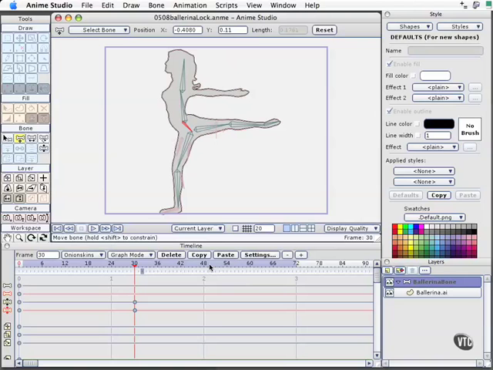In our next movie, we'll take a look at another way to automatically create some functionality with your bones, and that is bone dynamics.